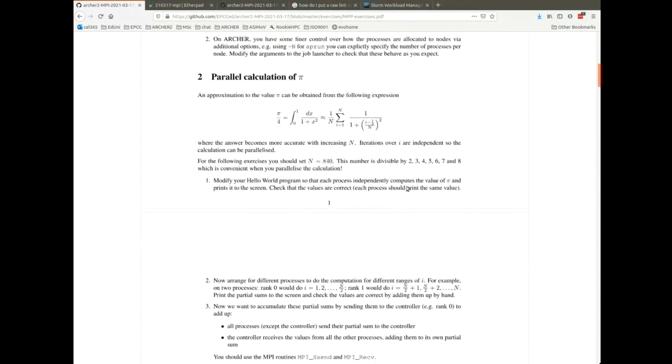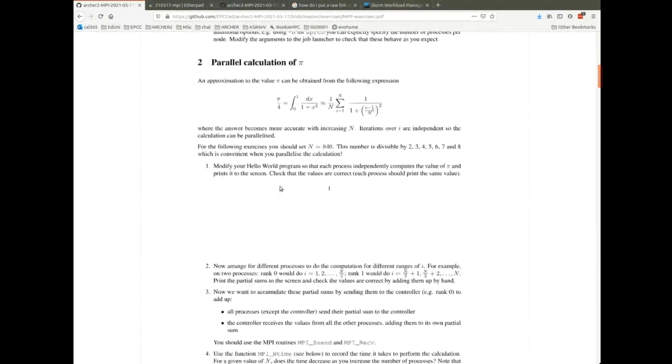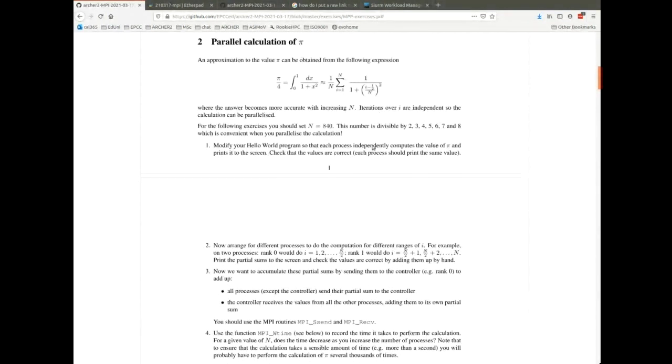Please follow the exercise as you go along. Write a serial code first, okay? Modify hello so each process independently computes the value of pi and prints it to screen. They should all print the same value. C programmers are going to get this wrong: this is 1 to n, yeah? Not 0 to n minus 1, it's 1 to n. So please make sure.